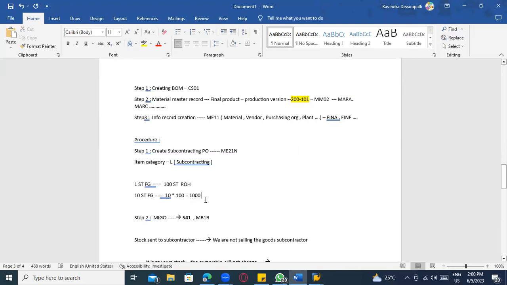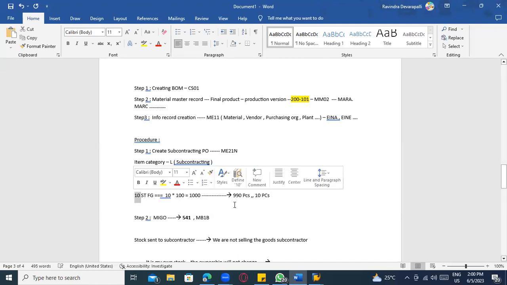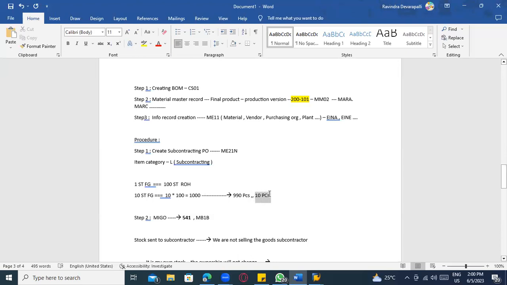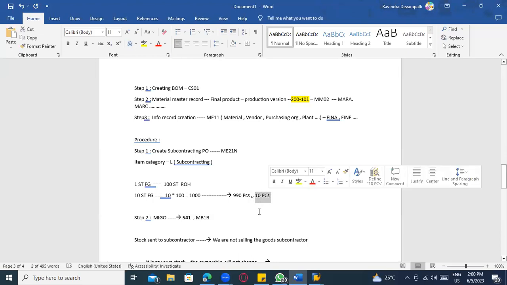So suppose the vendor used only 990 pieces. So the remaining 10 pieces are there. The remaining 10 pieces he didn't use. By preparing the production, he used 990, so that is sufficient. So 1,000 pieces were not needed. Roughly we calculated, but we don't need that much because there is extra product. Now these 10 pieces we need to get back.